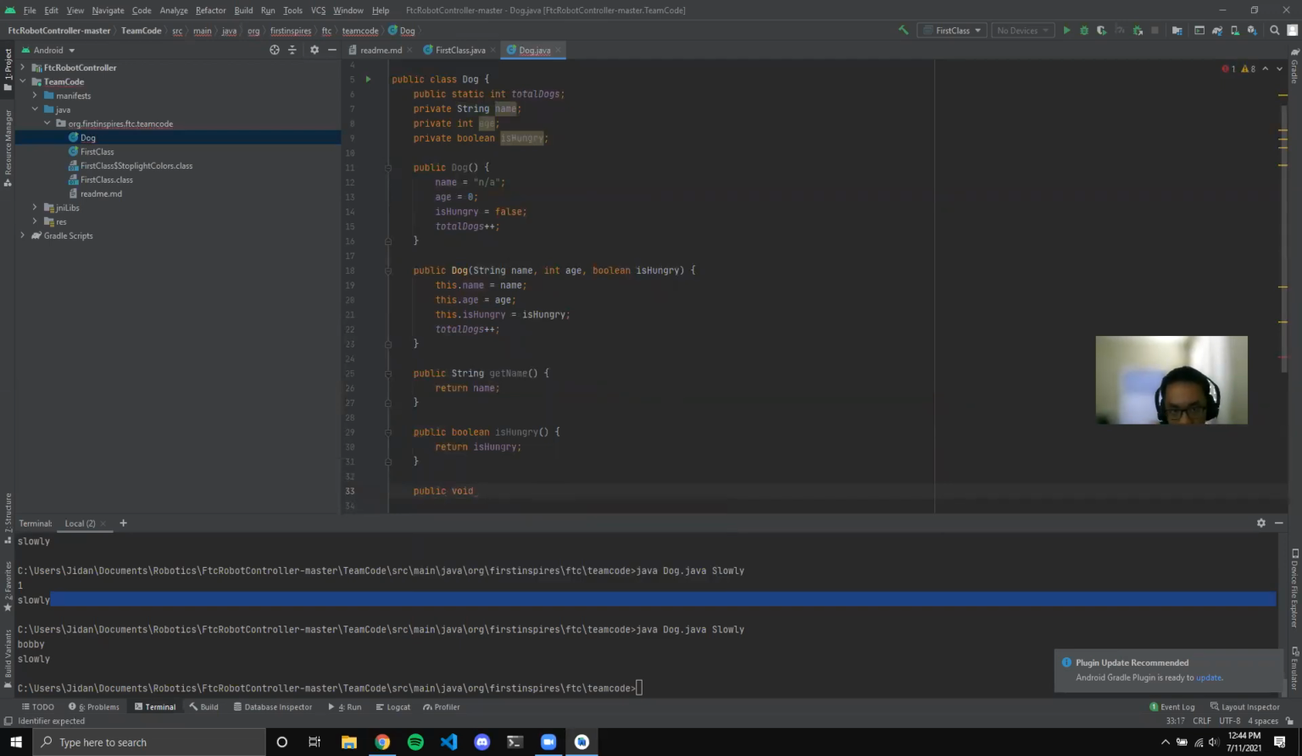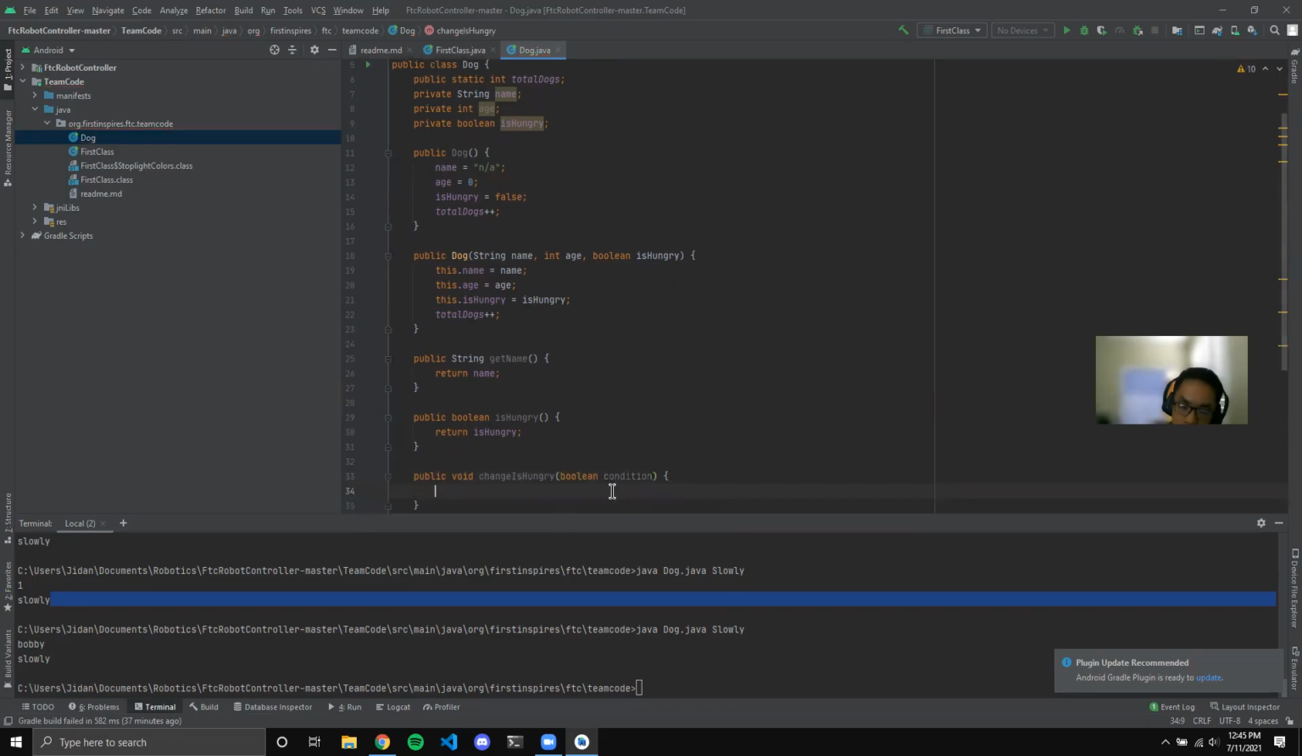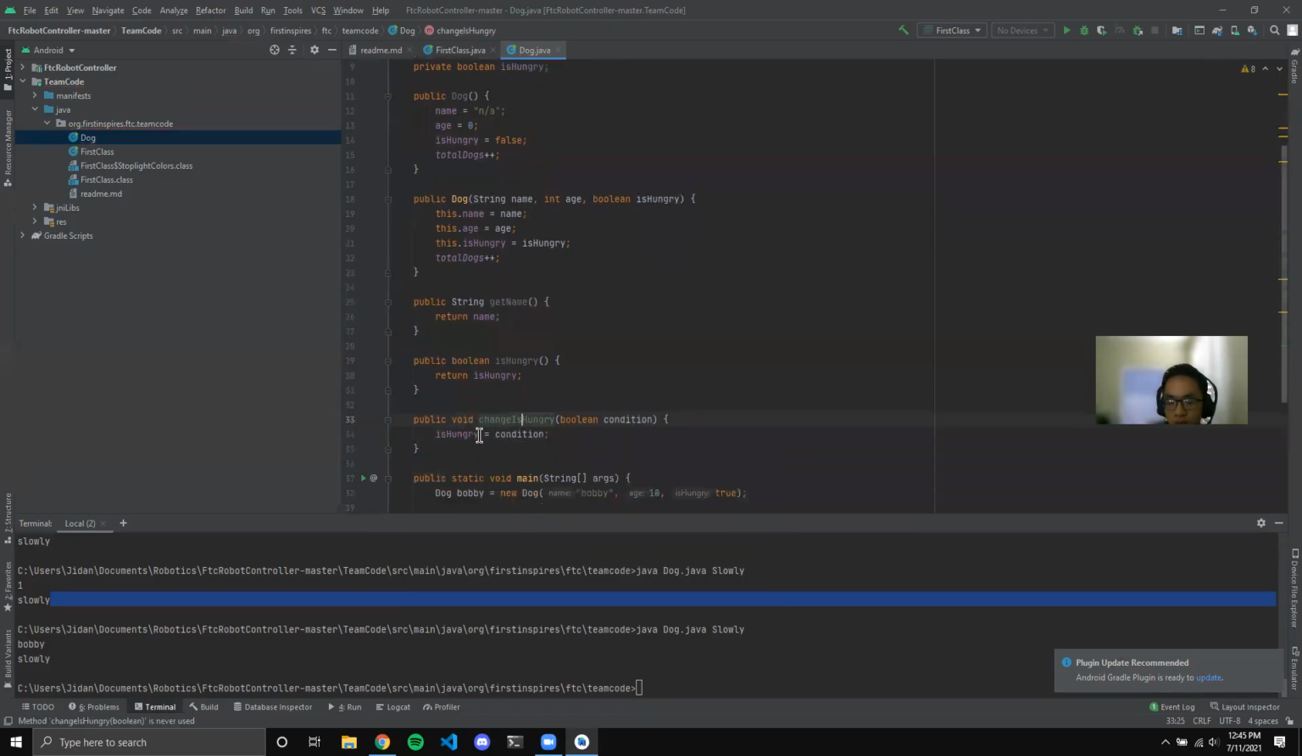And let's say we want to set, change isHungry. And then we want to pass in, well, what do we want to change isHungry to? And so let's put our boolean condition. So this is a parameter we pass in. This can be called anything. I just decided to call it condition. You can call this Bob too, but that one would not be very descriptive. So condition. And then we can set this.isHungry, or we can just do isHungry equal to condition. And you don't have to return anything because you're just modifying something.